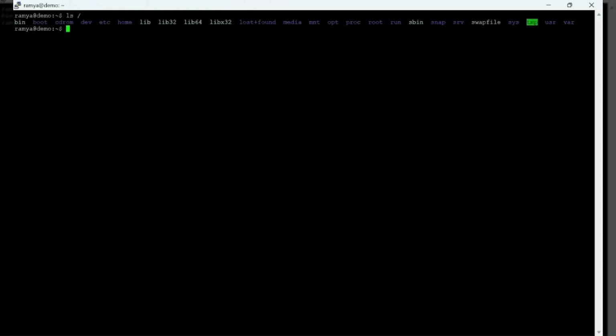You will commonly see /bin, essential commands, /etc, configuration files, /home, user home directories, /var, logs and variable data, /usr, system utilities and libraries. Now that we know the top-level structure, let's check where we currently are. Command, pwd, /home/student. pwd means present working directory. It displays your current working directory in the file system.